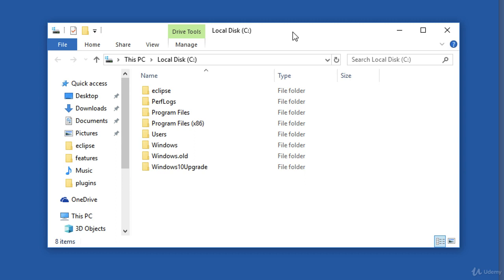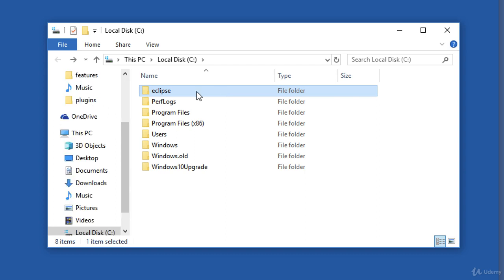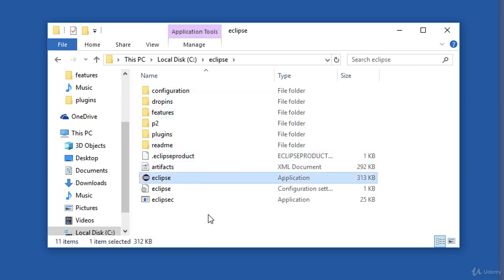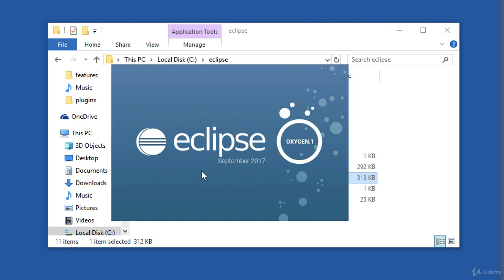All right, great. So now we've extracted it to the C drive. So I'll go over to local disk C drive, and there's a new folder here called Eclipse. That's where the code was placed. And I can move in here, and there's an Eclipse application with a little icon there. I can double click this, and this will actually run Eclipse. It'll start up Eclipse, and it'll start running for us.